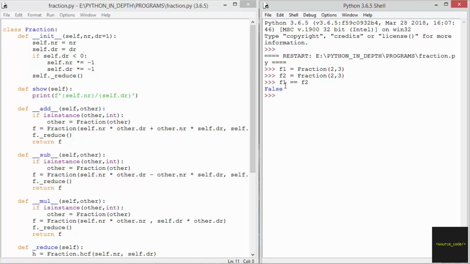So this f1 equals f2 gives the result of f1 is f2 and this gives the result of f1 is not f2. So if f1 and f2 refer to same object, then only this expression will return true. Otherwise, it will return false. So according to default implementation, any object is equal to only itself and not to any other object. If we want to compare our instance objects in some other way, we need to define some magic methods. So now let's provide our own implementation of equality.